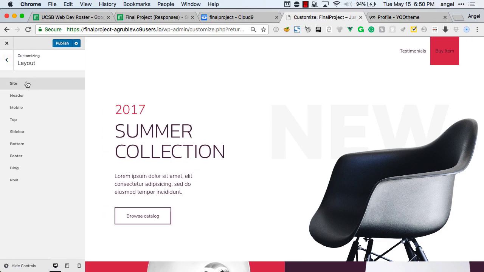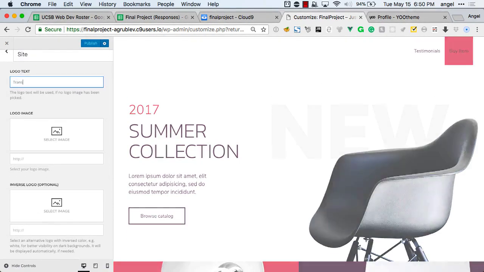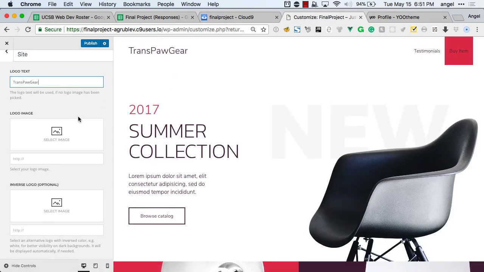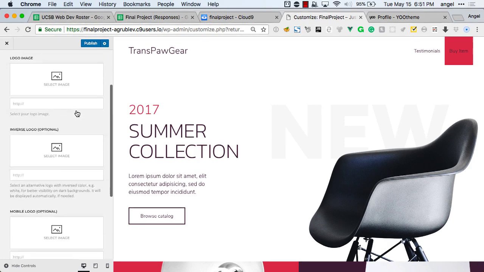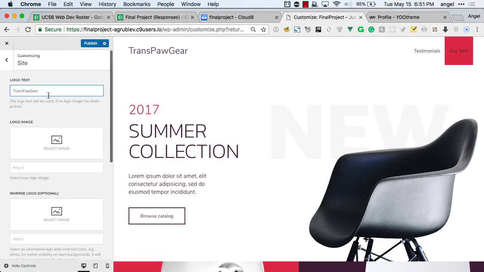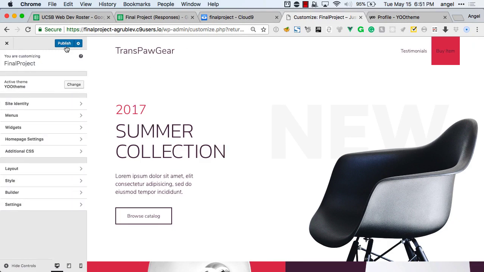There it is. So under layout site is where our logo is. We could just add text like transpaw gear. And there it is. Or I can actually add an image, and actually this supports SVG. Sadly, WordPress by default without a theme does not support SVGs, it only supports PNGs, but this supports SVG, which is great. And they also have this inverse logo, which is really good because sometimes you might have the header become dark or something behind it go dark, so you might want to switch to a light text color. But there it is. We have a logo now and we have a navigation, so now the website's looking a lot more like it should.